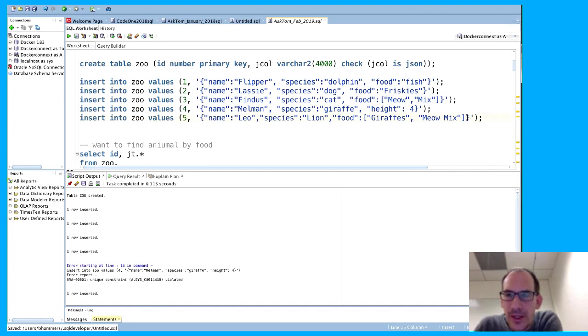And he has now a true array of food items that make sense. So our lion likes to eat giraffes, but we tend to run out of them. So we also give him cat food, meow mix. So this is an example where you have an array of multiple values, and this would be hard or actually impossible to index with a normal B-tree index.